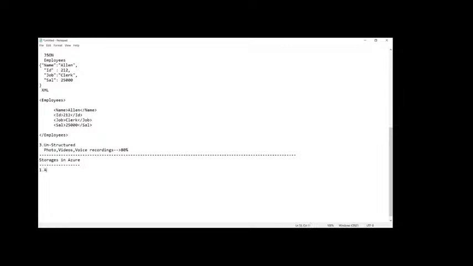Azure Blob Storage. The Azure Blob Storage can store any kind of data, including videos. That means the Azure Blob Storage can store structured data, semi-structured and unstructured data.